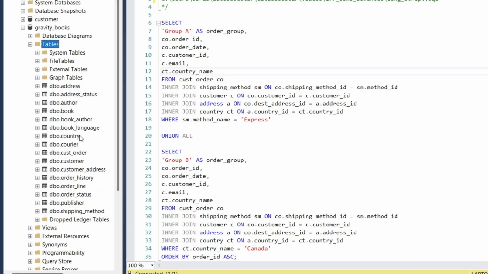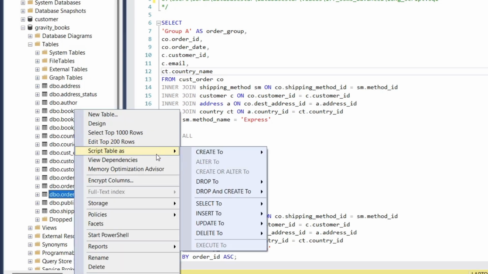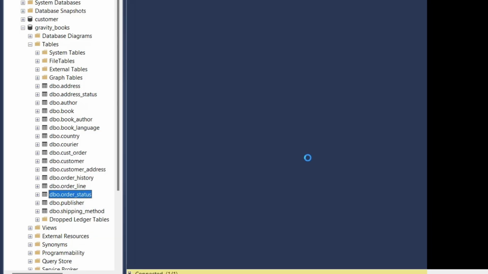You may know that you can generate an SQL script to create a table by right-clicking on a table, selecting Generate Script, then Create, then New window.